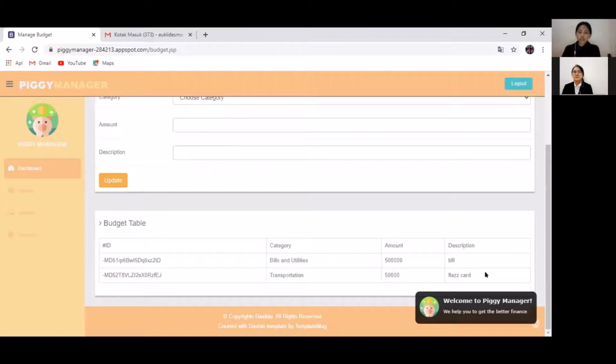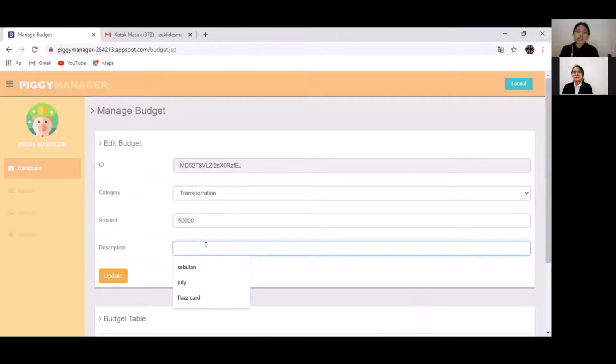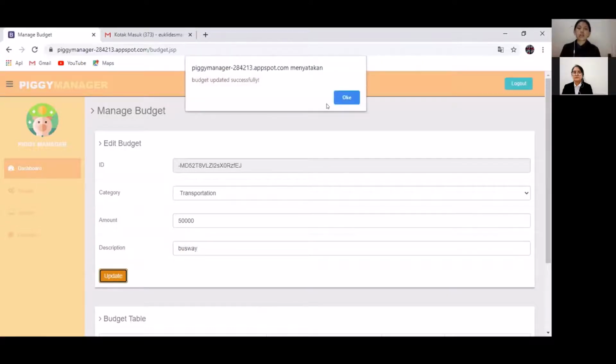Here is the flashcard, and we could update, like we would like to change here for busway, and click update and OK.